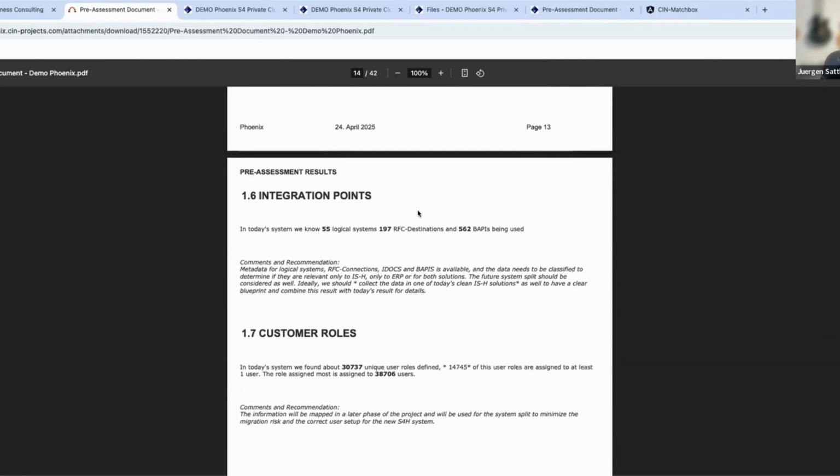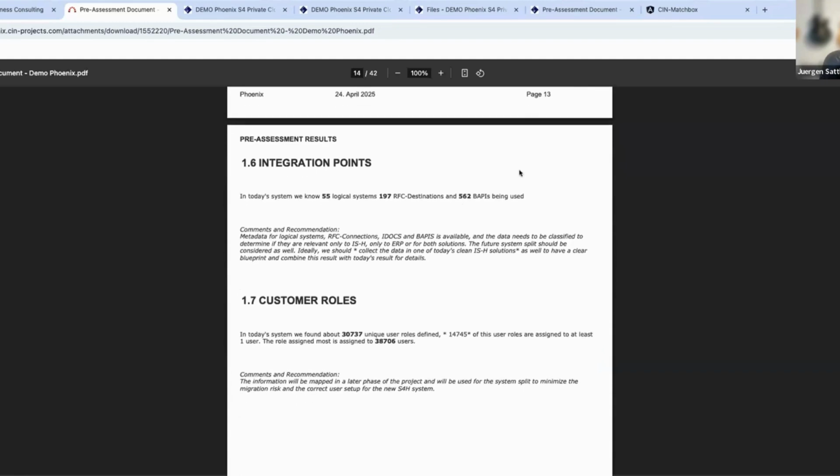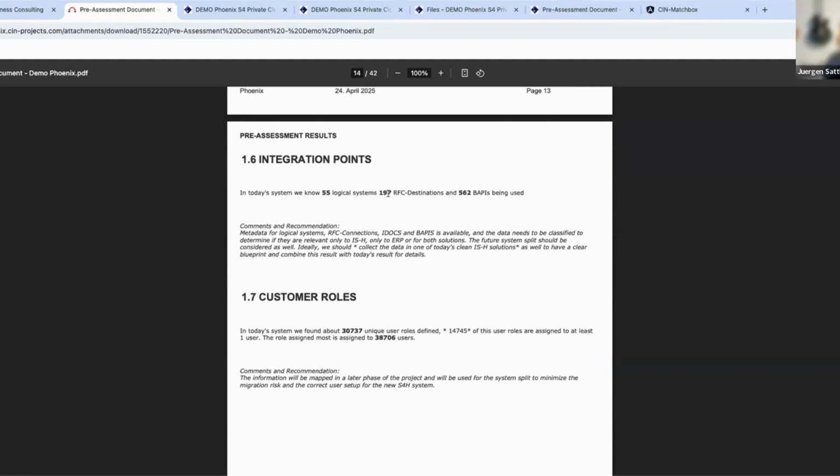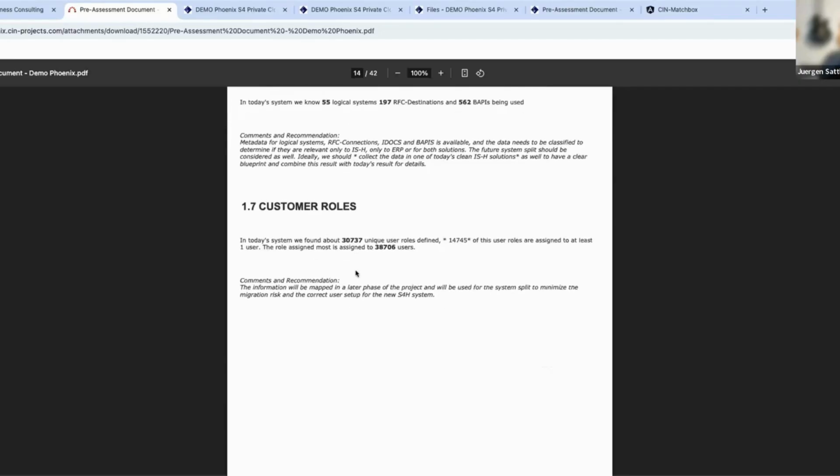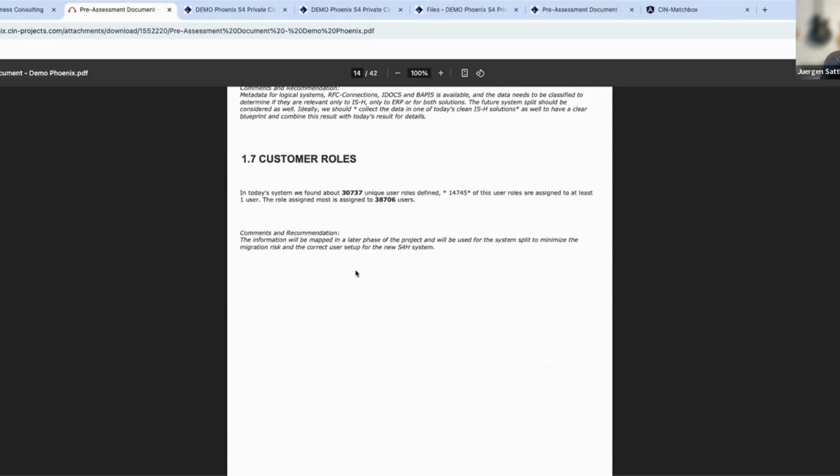The integration points here are just high-level information. It says, okay, this is the amount of logical systems which are connected. These are the RFC destinations which are in the backend being used. But in detail, we have all the details also on the web UI, where we can drill down and see that these are the integration points, and this is the data which is sent or received by the ECC system today, and which should then also be managed by the S4 system in the future.